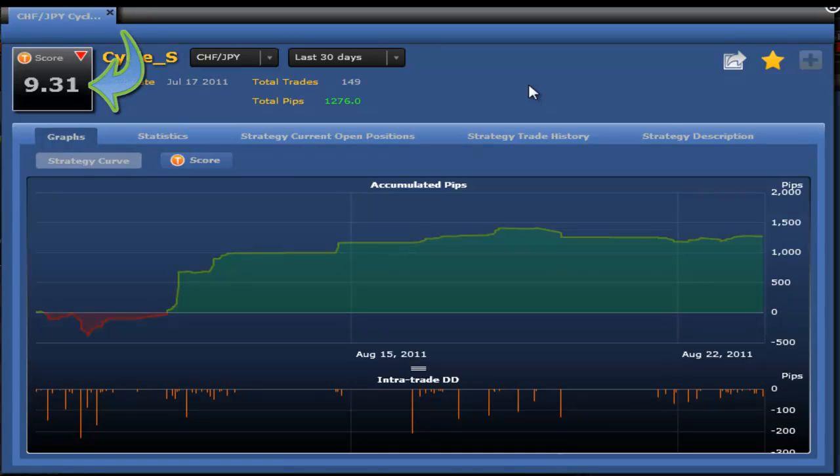To the left you will see a T-score. The T-score is a number between 0 and 10. The T-score summarizes the strategy's performance over time, while taking into account the strategy's current momentum.